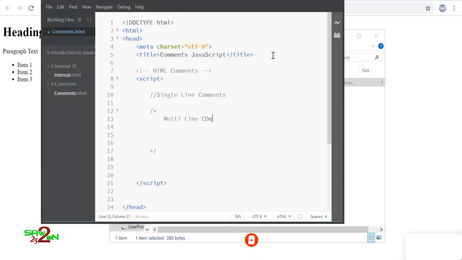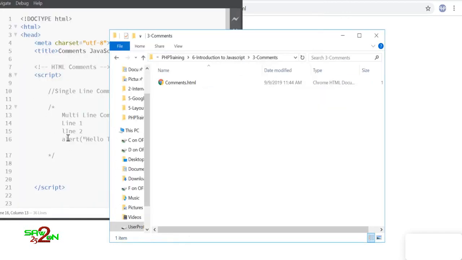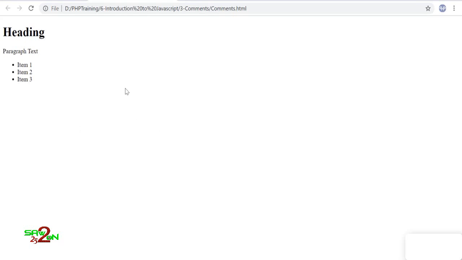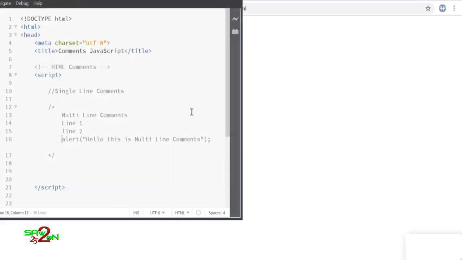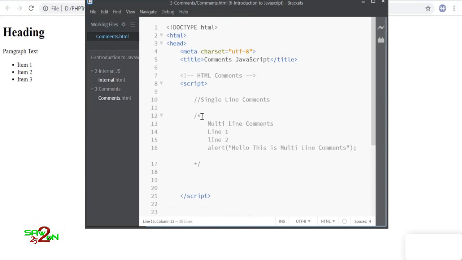This is called multi-line comments, where you can have multiple lines, line 1 and line 2, and then anything that you write here, let's say you write alert here, right? And you can see this alert will not be executed because it is commented. Okay, so let's execute this page and see whether we get the alert or not. Okay, so no alert has been triggered, and the reason is we have commented it out. We have used multi-line comments to comment the alert box.